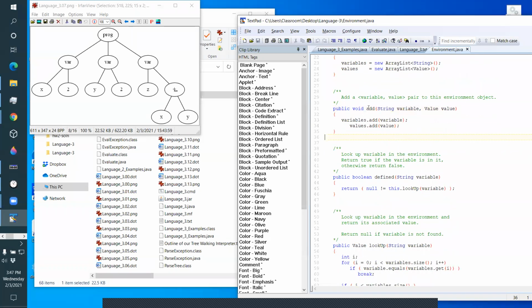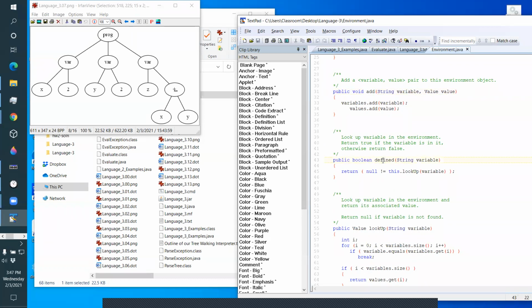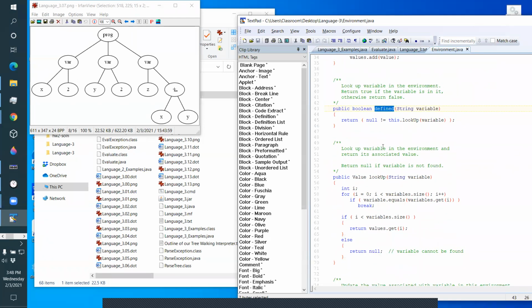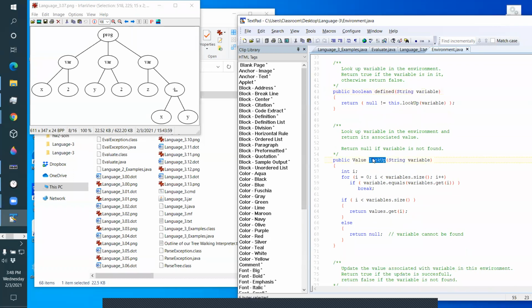Okay, you can add a value to the environment. You can ask an environment, is a variable defined? You know, is X already in the environment or is it not? If X is in the environment, you can look up its value. So you notice that defined takes a variable and gives you back a Boolean. True, this variable is in the environment. False, this variable is not in the environment. Lookup takes a variable and it returns the value. And if you look up a variable that's not in the environment, the return value will be a null pointer. So it'll return null when a variable can't be found.